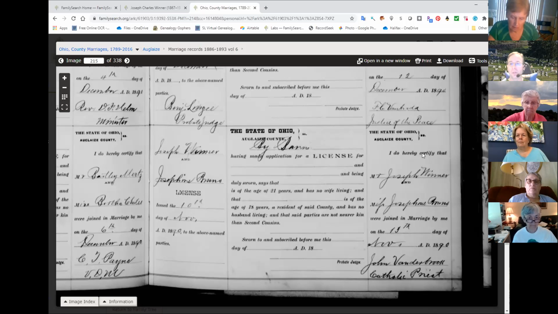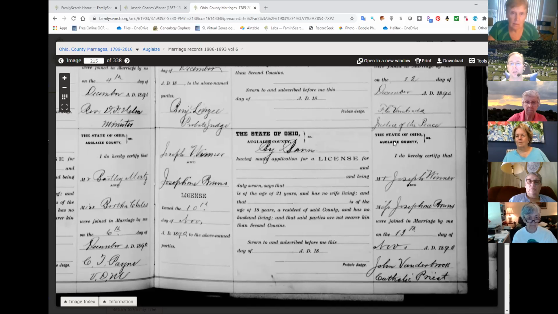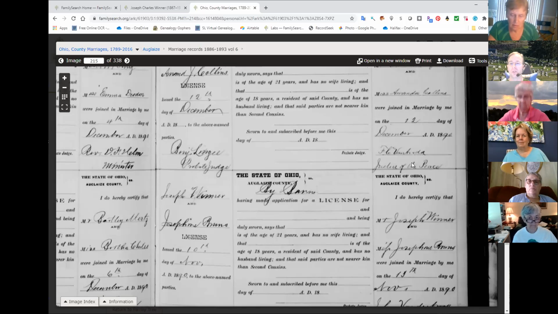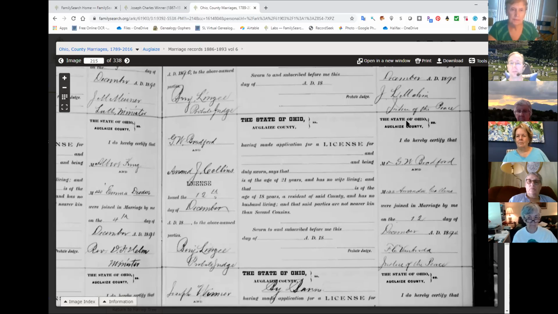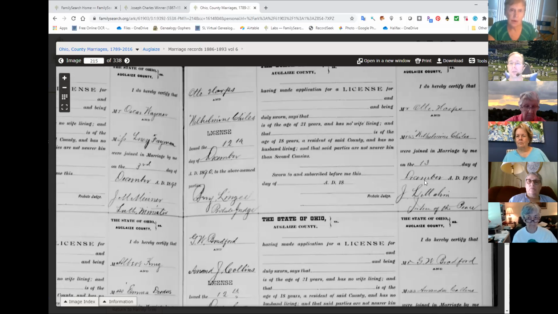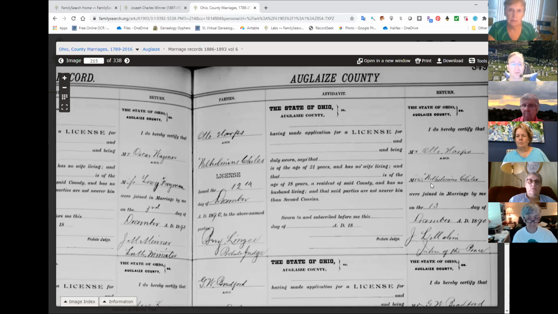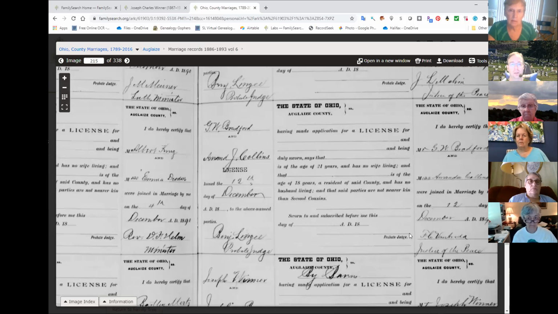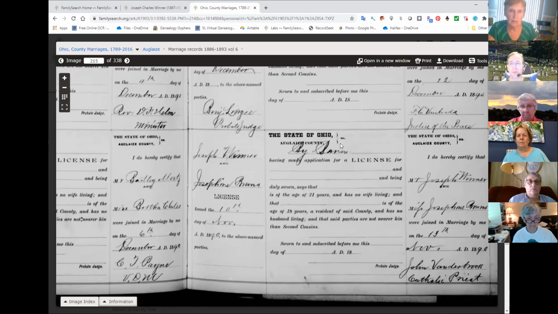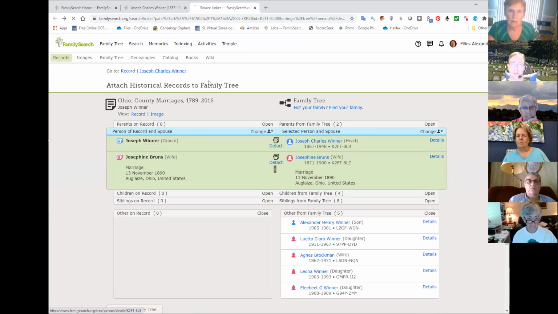And so we don't have the location. All we know it's Auglaize County. So sometimes they'll put, like this one here says Justice of the Peace. Sometimes they will put the name of the church, so it makes it easier to find. But so there's just your standard record that you would be able to find through the hints.